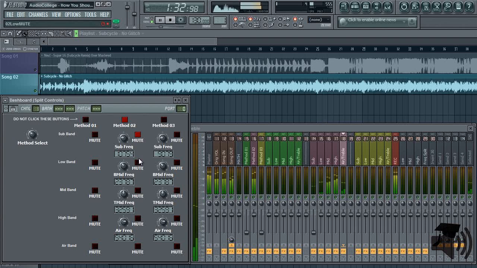So for example, you can hear what the mid band sounds like in each of the methods by soloing out the sub, low, high, and treble frequencies of the other methods and then switching back and forth.